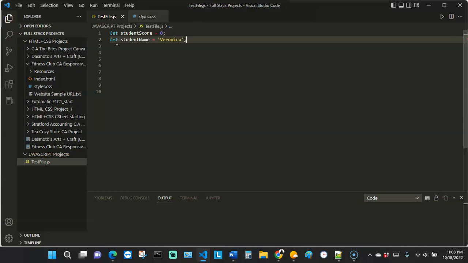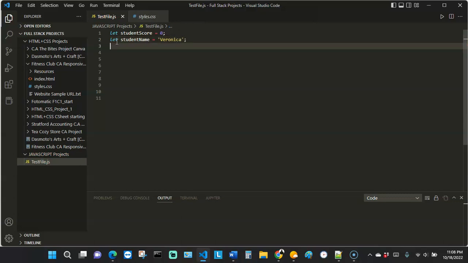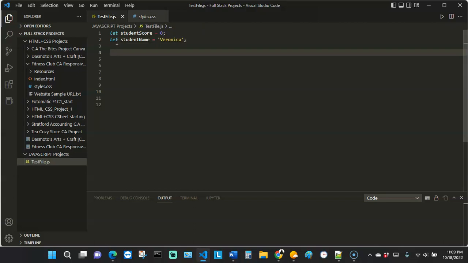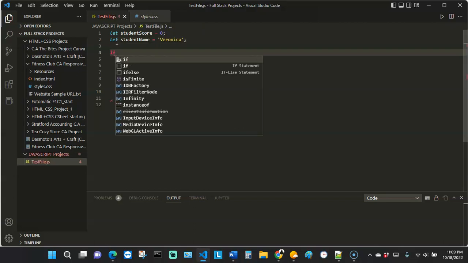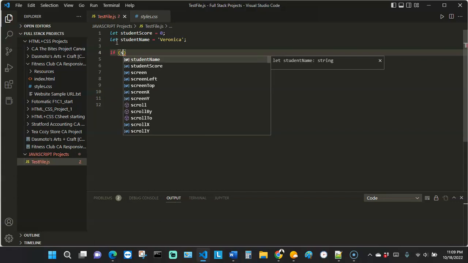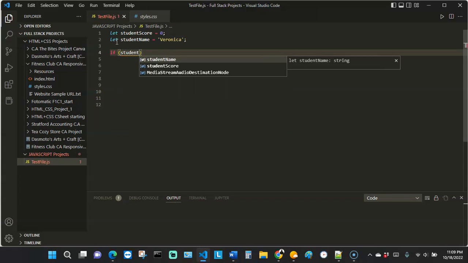Then we're going to write our first if statement. We're going to say if the student score. Now you see why I tell you to use Visual Studio Code. Visual Studio Code detected the variable and is trying to help me by suggesting it. Instead of typing it out, I can just click the variable. That makes it easy for me.